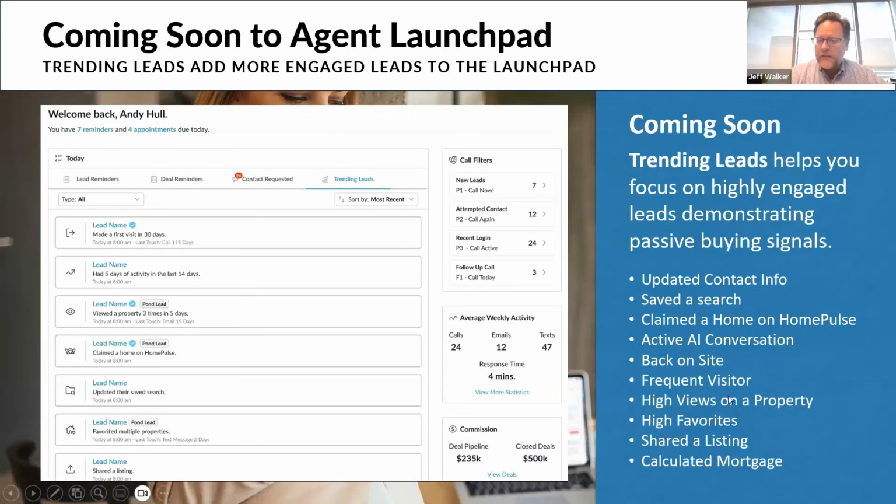Leads that are back on the site after a longer period of time. Frequent visitors, so folks that are visiting the site often. If someone keeps coming back to the same property and looking at it over and over again, that's another indication of strong interest. Somebody who's favoriting a lot of properties, somebody who's shared a listing with another person, or someone who's used the mortgage calculator. And so these are the types of events that we'll be including here.